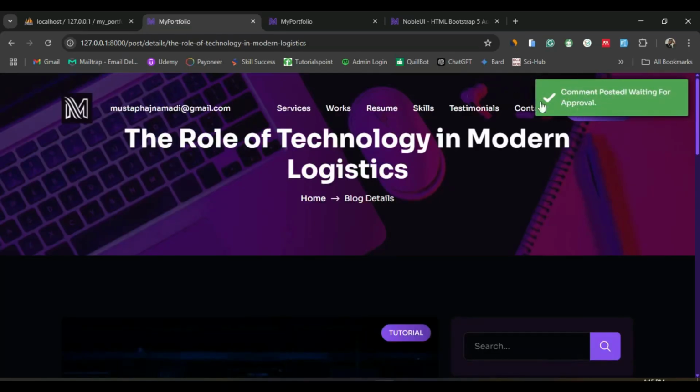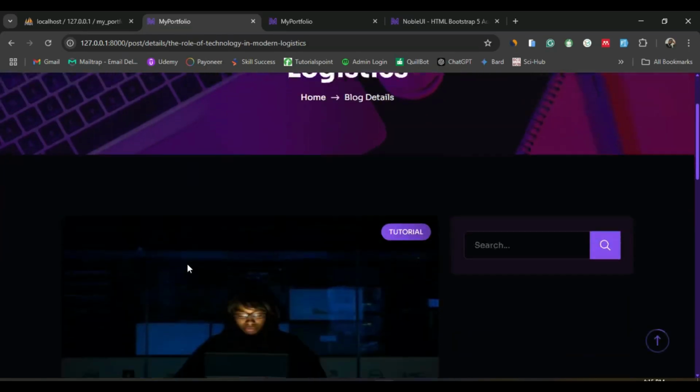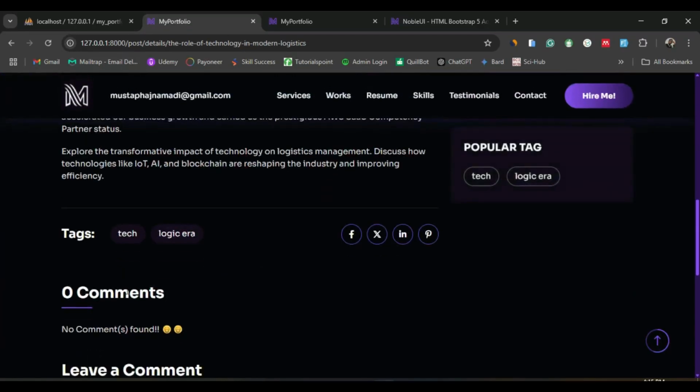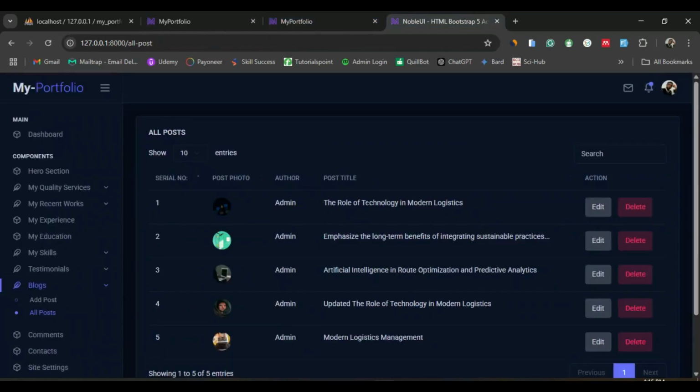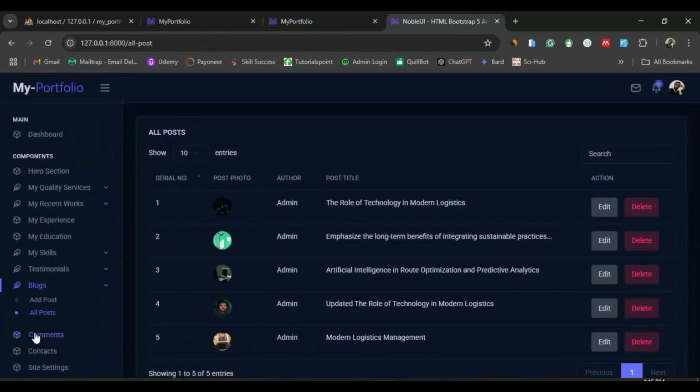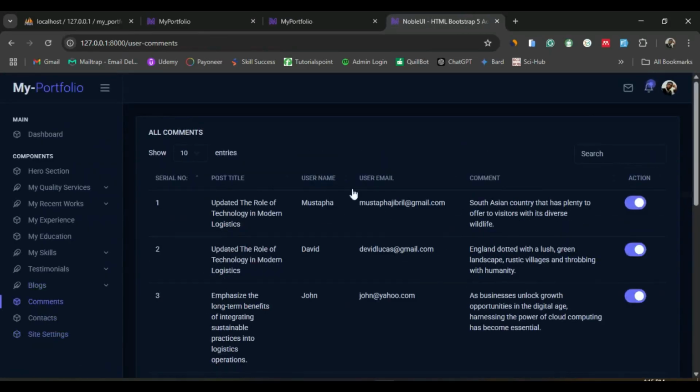So friend, for the comments, it's not all comments that are posted that can be displayed. For instance, when we just post this comment, it says the comment is posted but it's waiting for approval. So we need to approve the comment as admin within our backend section right here. So as you can see here within the comment menu, we're going to open that. You're going to see we have a bunch of comments that are approved.